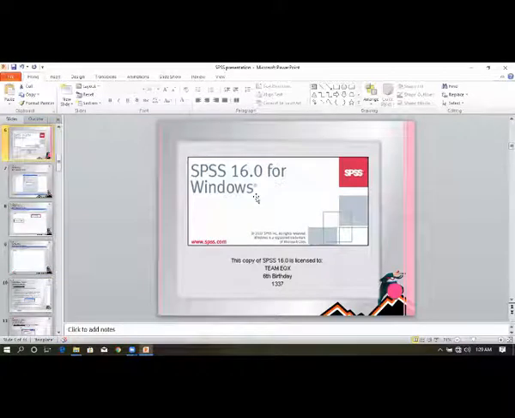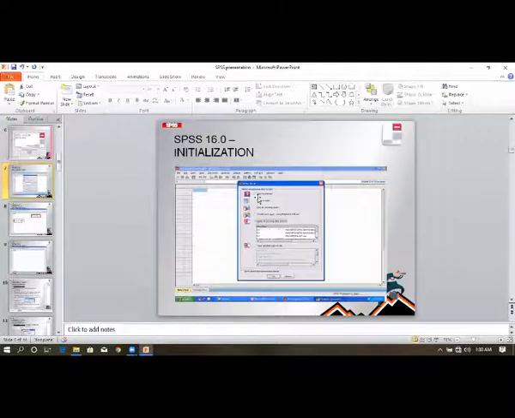We will practice on the SPSS 16 version software. I will give you SPSS 20 also, but we will practice on this 2007 version. For this, these are some basic steps, and we will do practical work on these.